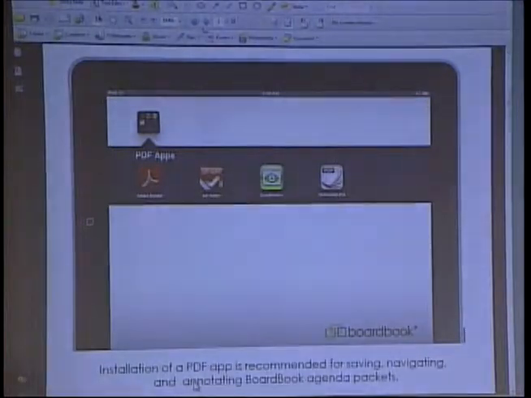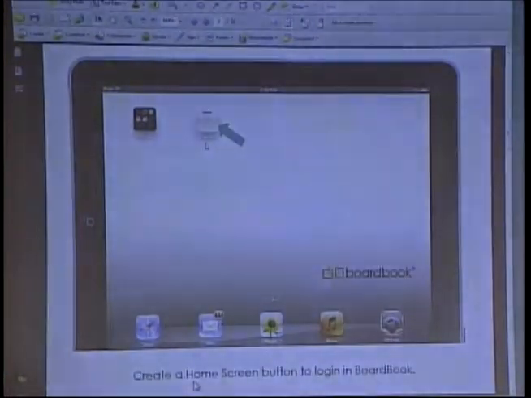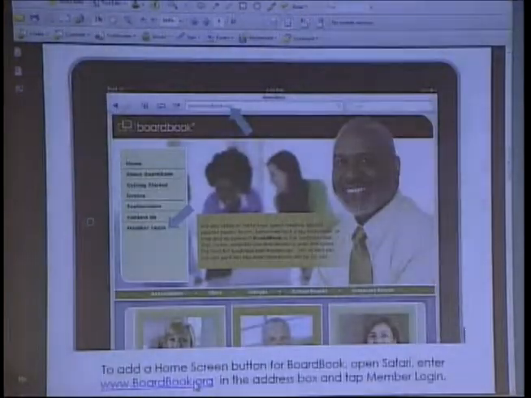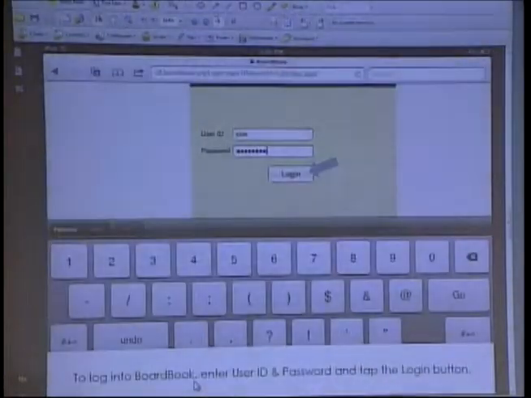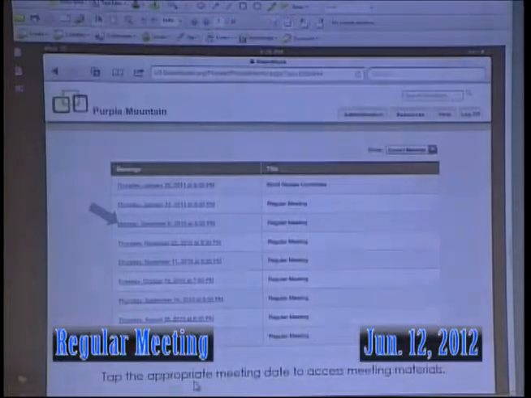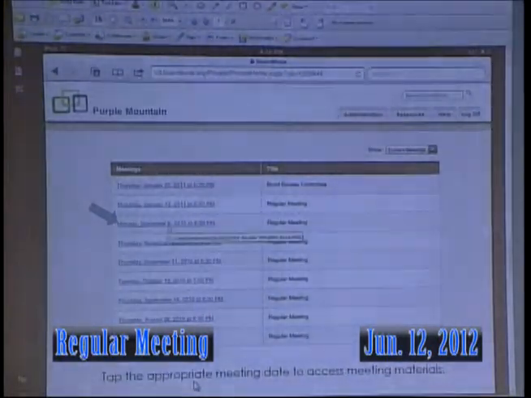Once you've installed the PDF app, your next step is simply adding a button on your home screen, so it's easy to log into Board Book. To do that, you simply open your Safari browser, go to boardbook.org, touch Member Login, and then Add to Home Screen. That'll add that button right on your home screen, and then all you have to do is touch it, log into Board Book, and as we were looking at live, you simply touch a meeting date.